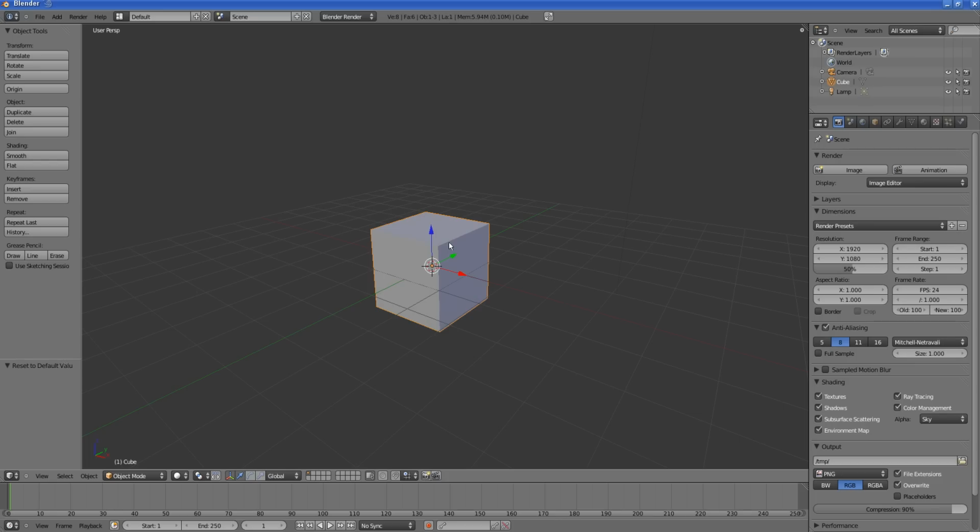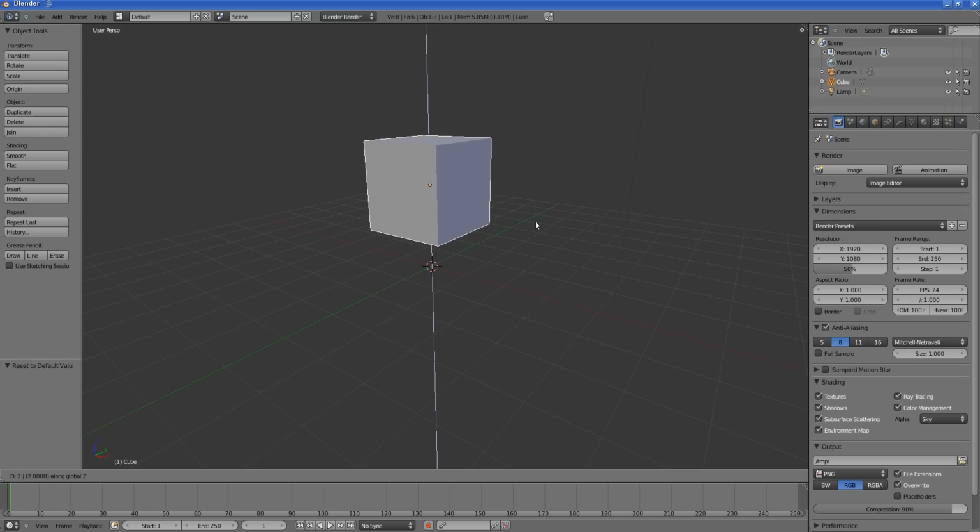Press the G key for the grab mode or the translate mode, and constrain the movement in the z-axis by pressing the Z key. And then you can type values. I can say 0.5. You'll notice the cube has moved by 0.5 units, and you'll also notice the 3D header shows D 0.5 along global z-axis. If I don't like the value, I can backspace and maybe type 2.5. So this is a nice feature.